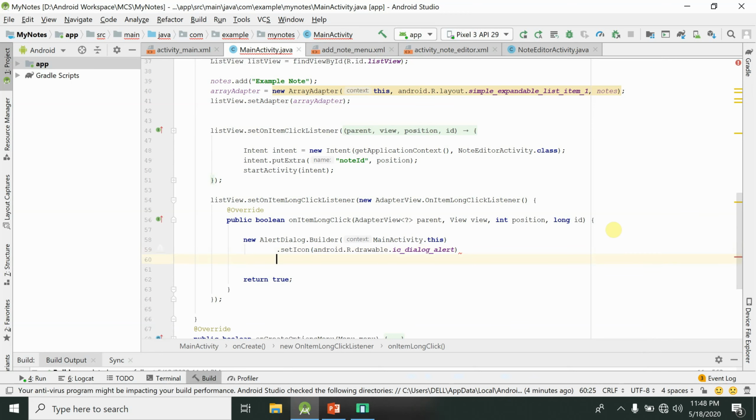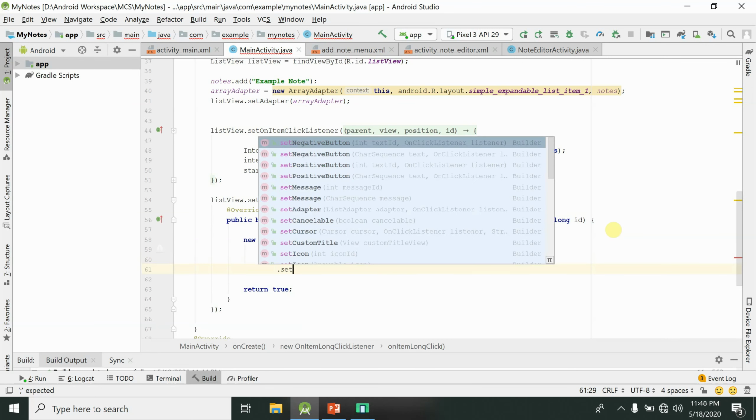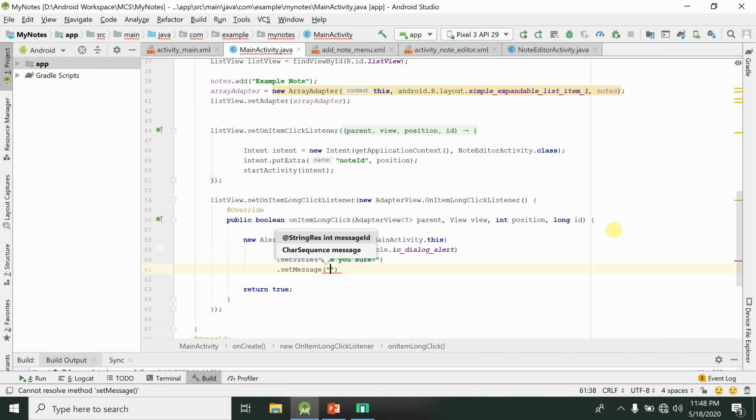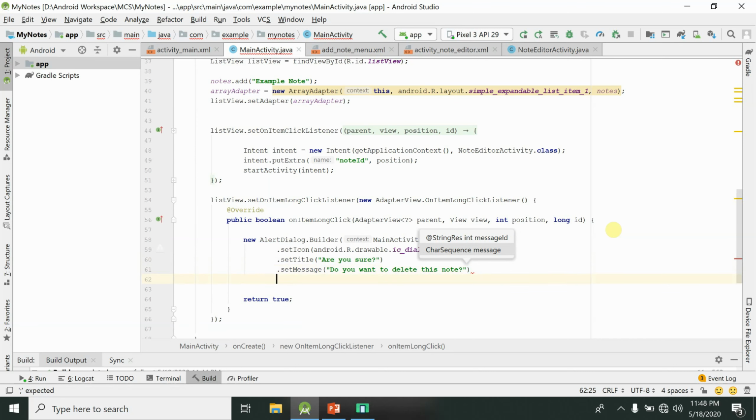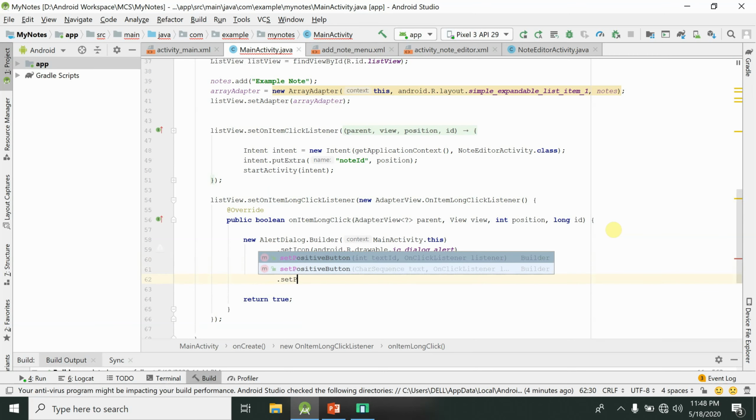And then if you move on, you set the title. So set title. Android Studio is a very intelligent IDE. It knows what you are doing, and a lot of the time it gives you so much help, so it is easier for you to code. And then what will be the message? You write set message, and in double quotes we will write, do you want to delete this note? Remember, note can be anything, any information that you want to save using the note application.